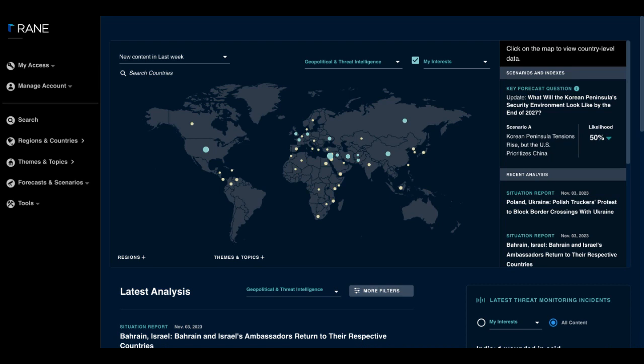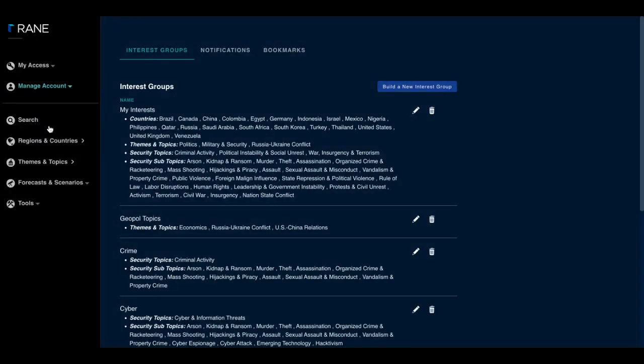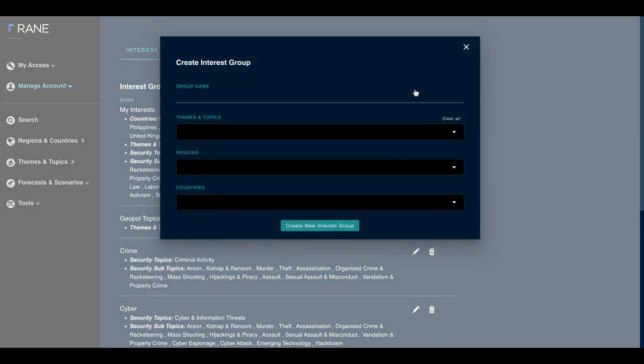First of all, I encourage everybody who's new to the platform, or also users that have been around a while but still want to learn how to optimize how they can explore their interests, to create interest groups and notifications. Interest groups can be for any geographic, theme, or topics of interest, whether they are the areas of operations, supply chain, travel, or emerging markets that your firm may be assessing, and you can create any number of them.